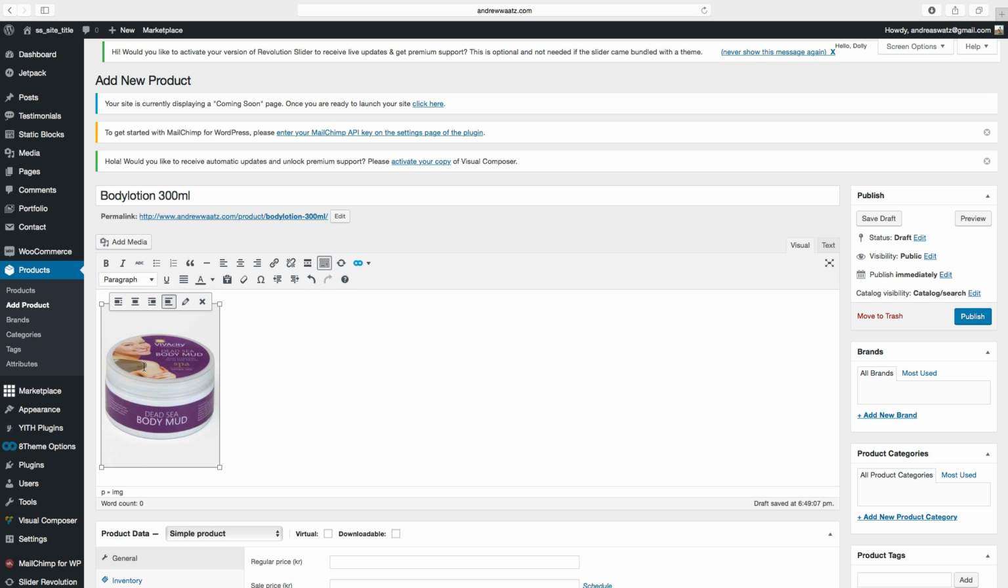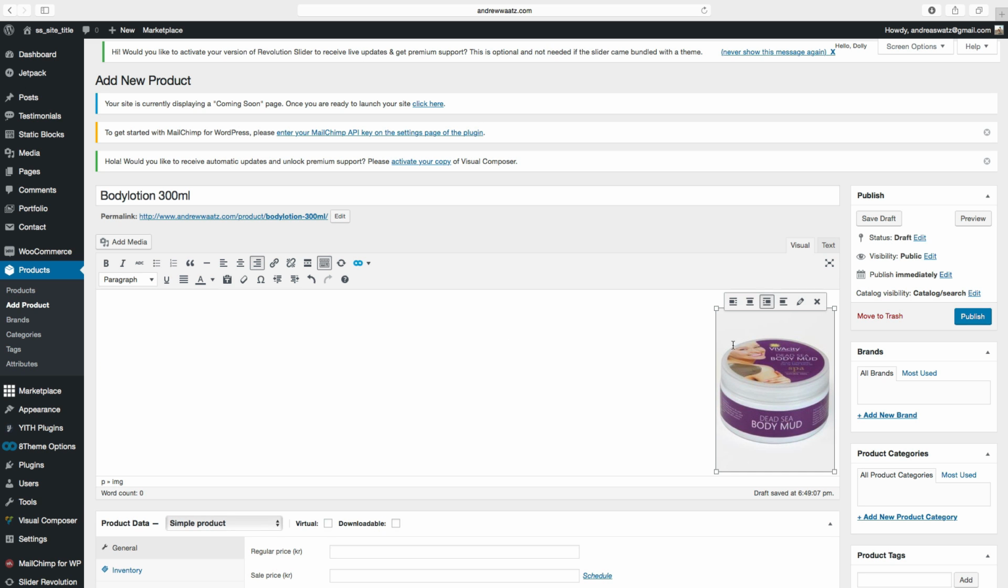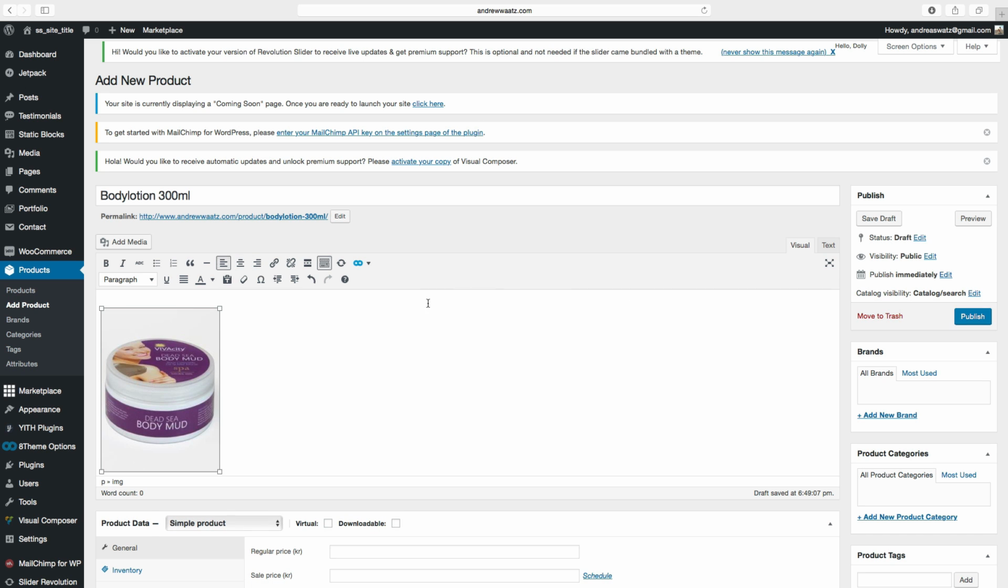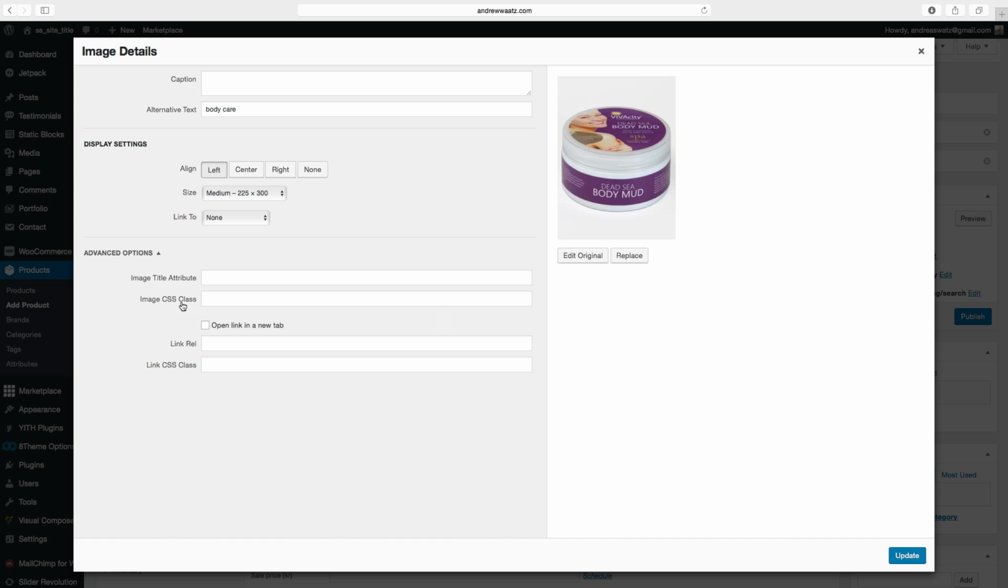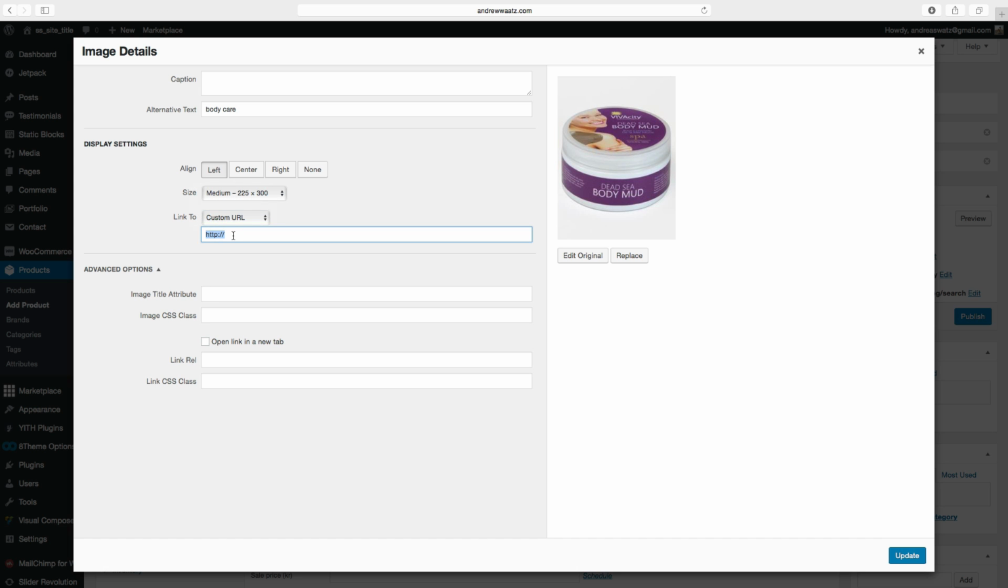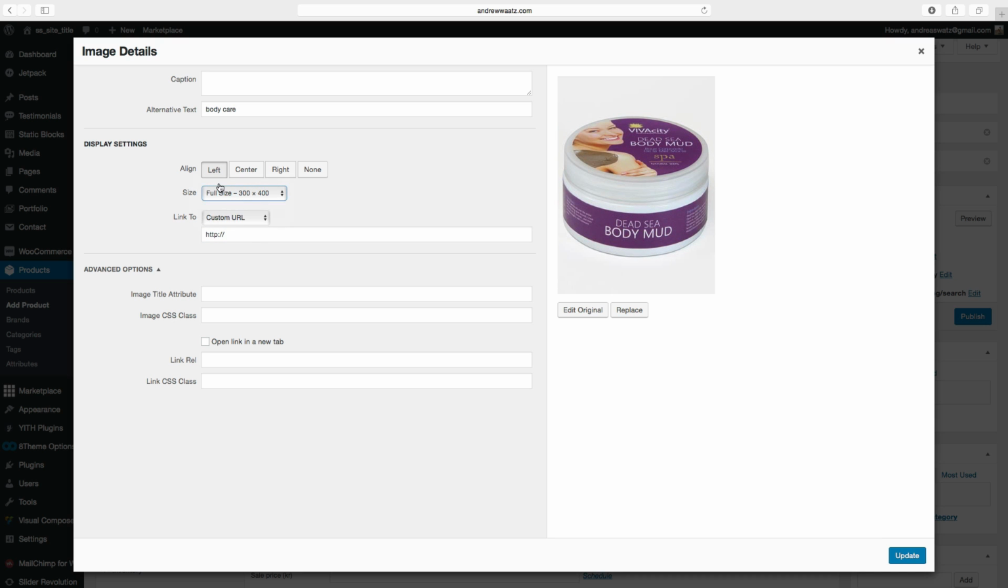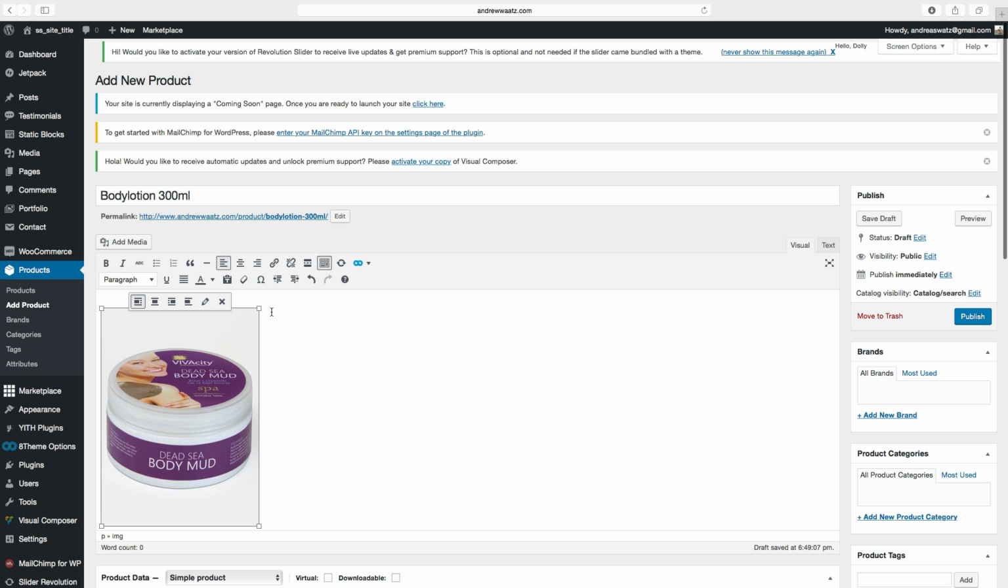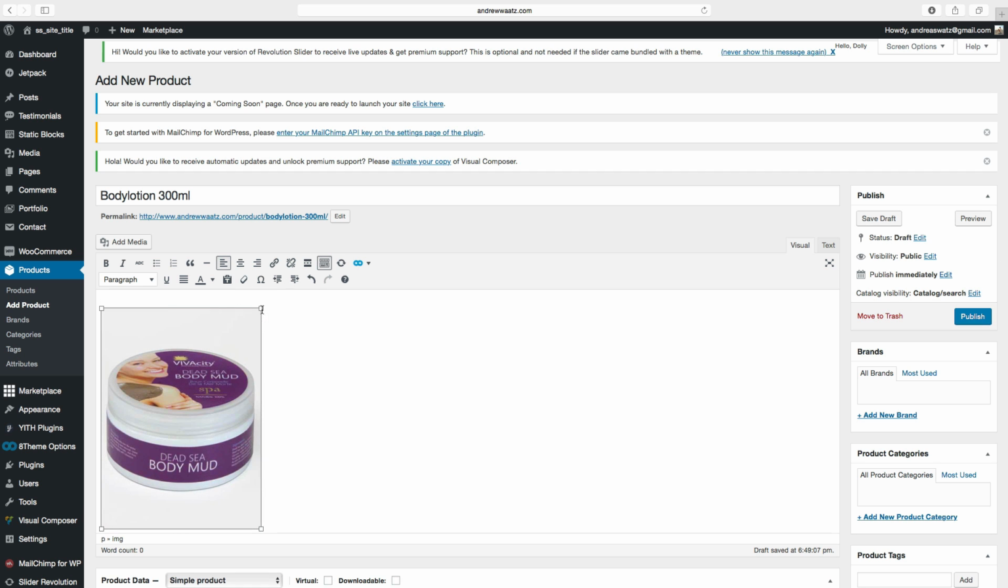So if you click on the image, you can choose to have it to the right, in the middle, and to the left. You can also click on this one, edit. You can add a link. If you want to have a link, you can choose the size. You can also add a text and caption, then click on update. You can also make it smaller or bigger. Okay, then you want to add a description for the product.